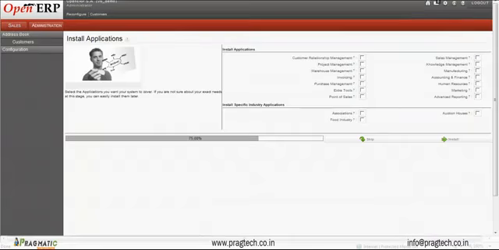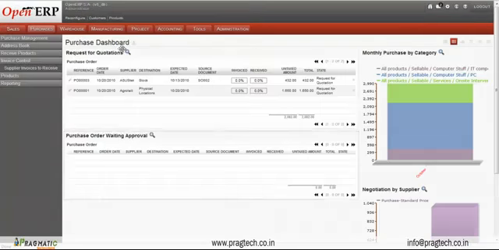At the time of database creation, you will have the option of installing sales management and all the base modules. After installing the base module, you will have all the respective required modules in the same main menu.